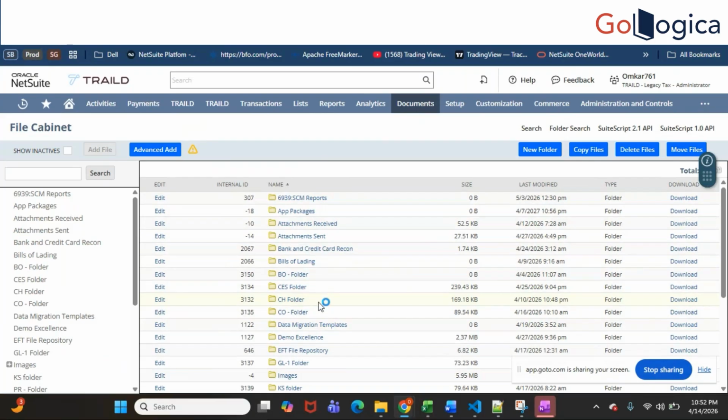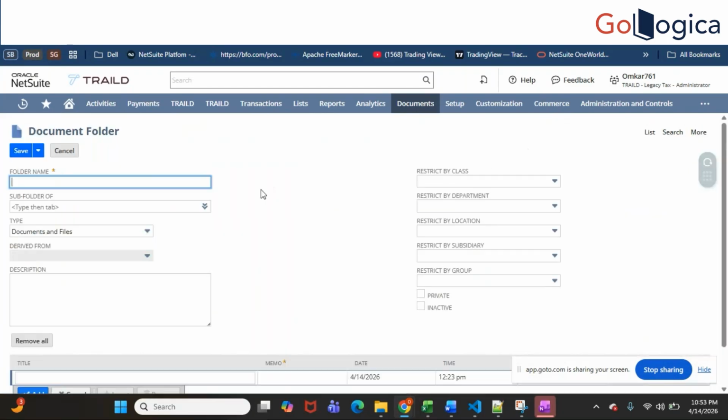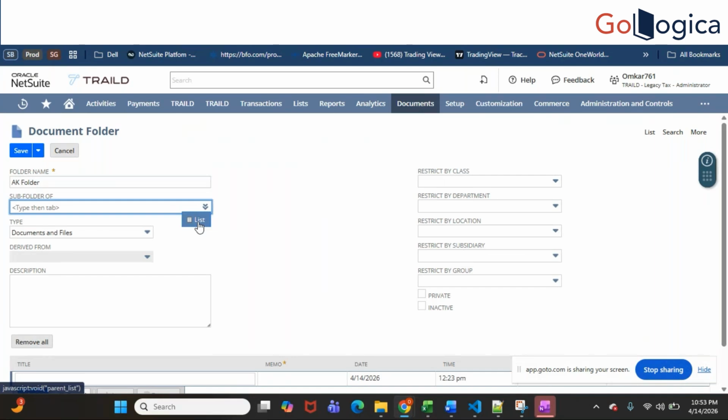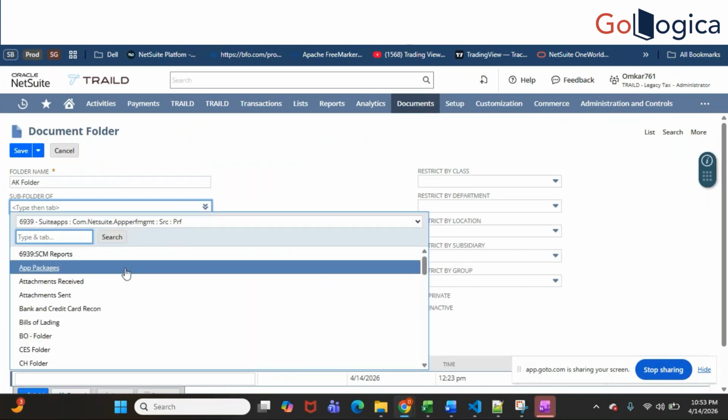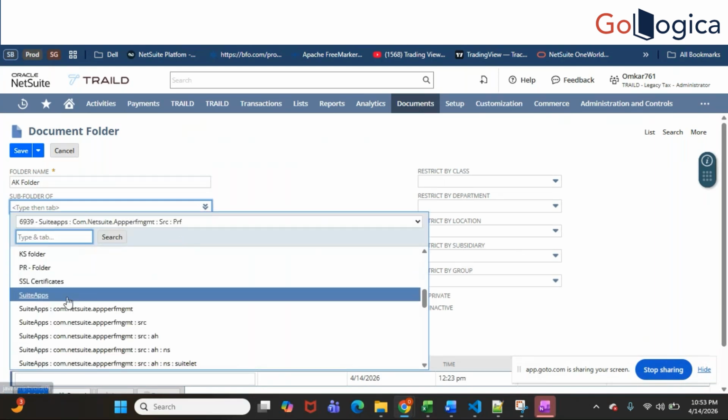Maybe you're integrating NetSuite with another system, and the other system is sending data to you in a file. You can store those files here, and from here you can access the files and do the further job. Now, how do we store the files here? We go to New Folder and create a folder, give the folder name. If you want this folder to be a subfolder of another folder, that means you want a parent folder for this, you can select the other folders from here.